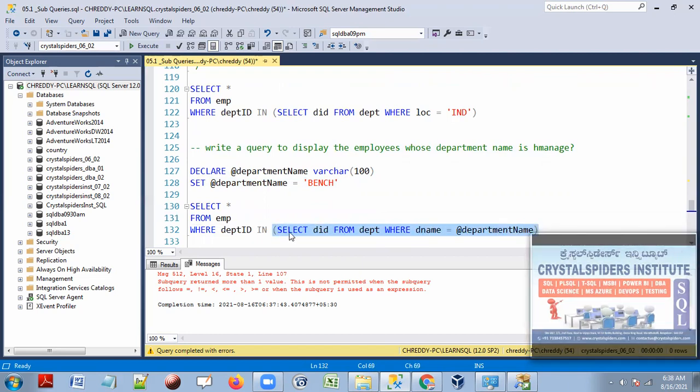In this case, guys, this is going to return only one value, right? When I say department name is equal to Bench, I'm looking for one department with the name Bench. There will be only one department with that name, and it will return that department ID. So in this case, this query is going to produce a scalar output all the time.